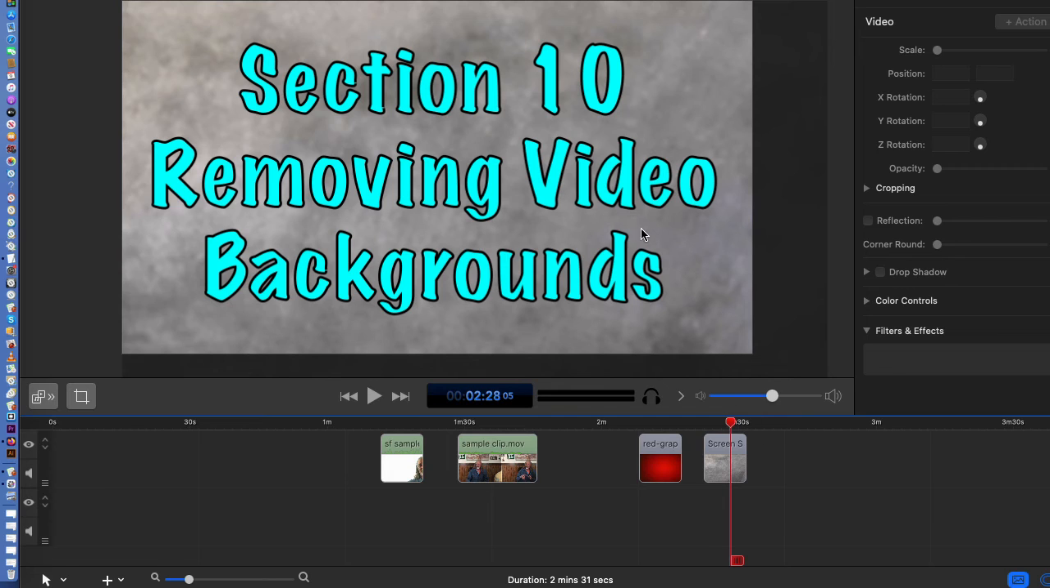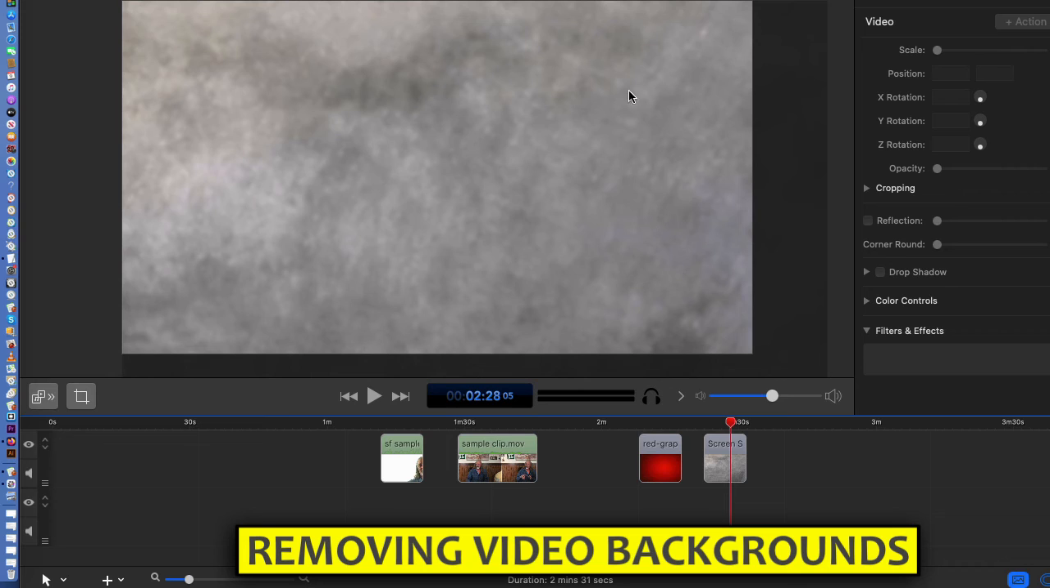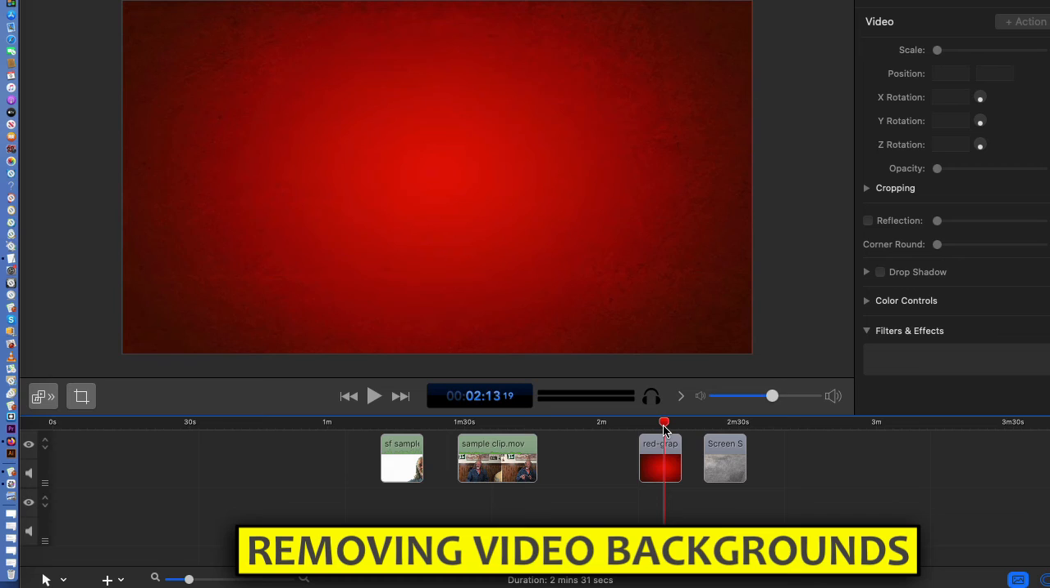Right here, this is just a graphic design that I'm not sure if I made or bought in a graphics package. It looks kind of like clouds, but it's all gray. So I've got this in there. I've got this red background in there. I think I maybe used that before in a clip.